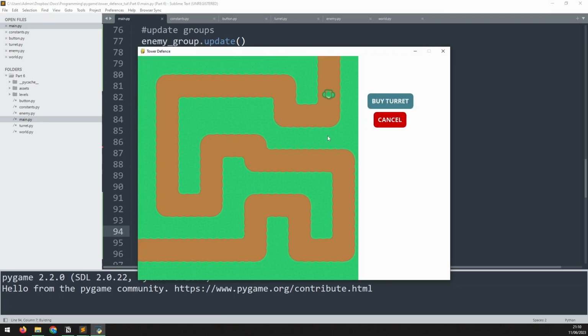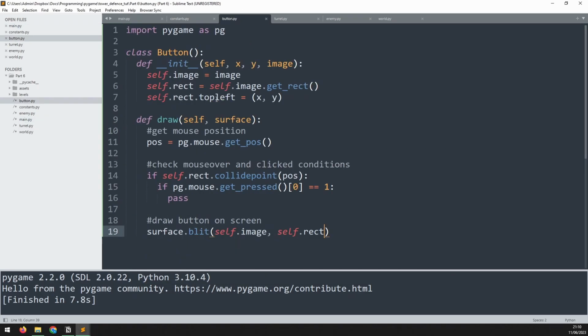So I'll just run this and test it to see everything is working fine. I've got the buttons coming up. I can't click on them yet, but we're going to do that next. If we go back into the button class, all we need to do here is add in a variable that's going to detect whether the button has been clicked.